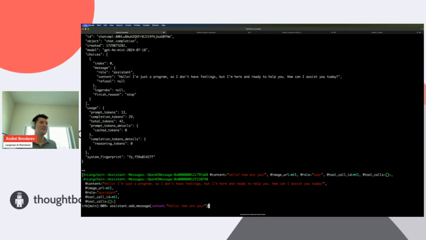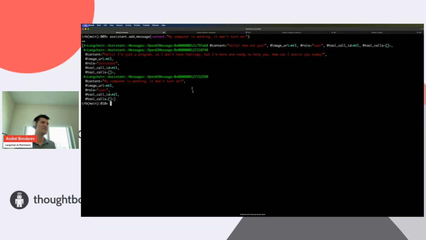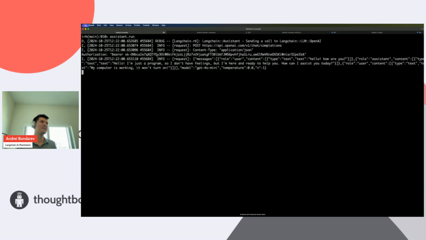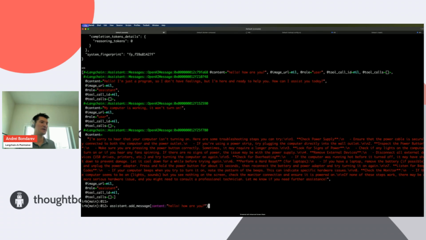Again, we're going to continue the conversation, and we're going to tell it that my computer is not working. It will not turn on. So we have three messages in there total, and we can run it again. And it tries to help us by giving us some troubleshooting steps. Okay, so this is great. This is a very simple example.